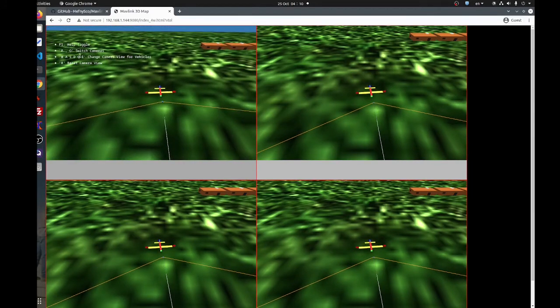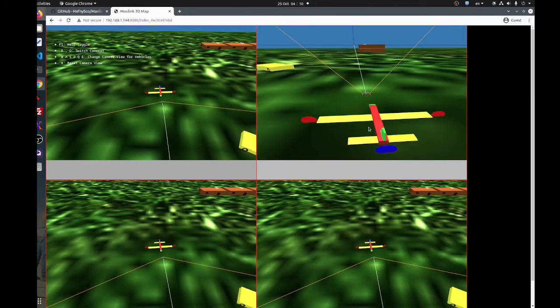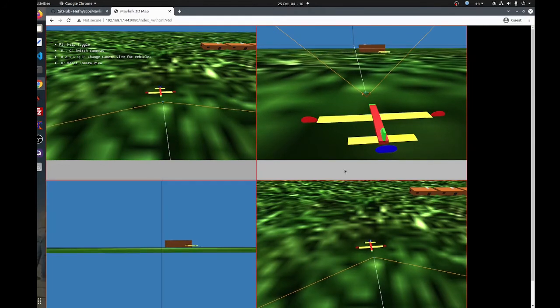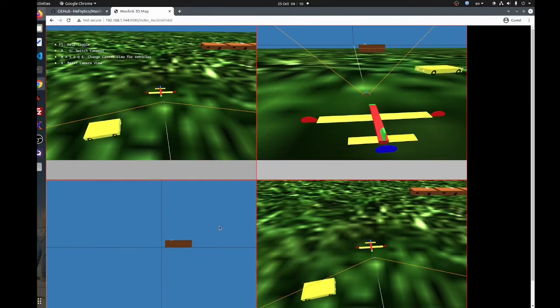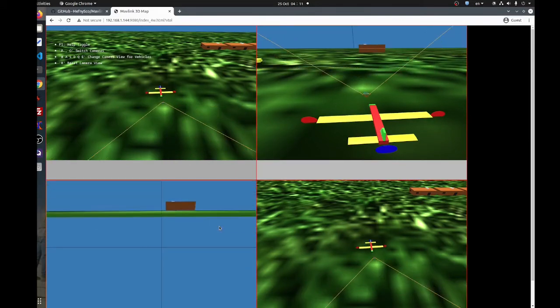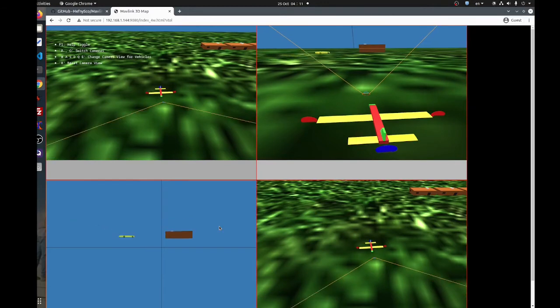There is a help here that tells us what we can do. We can switch. This is a view that follows the plane. This is a view of this camera. I can select here and press WSAD to control the camera.